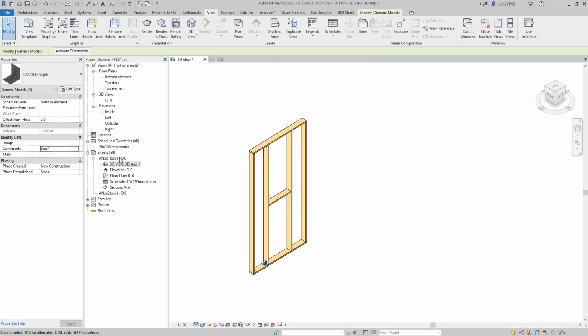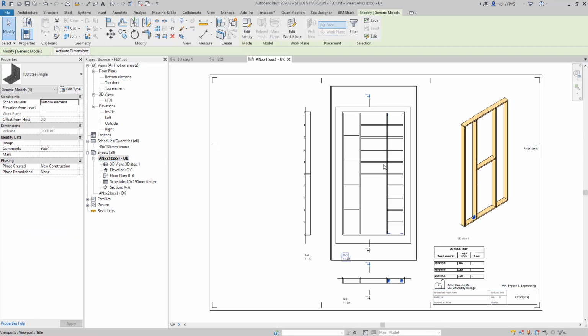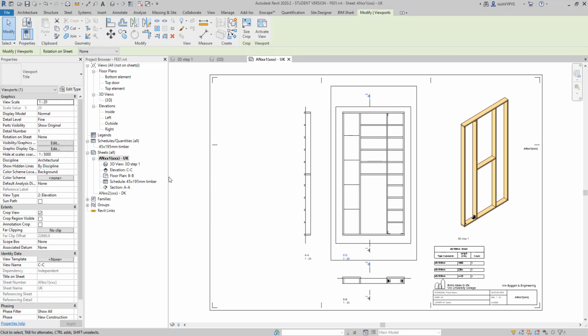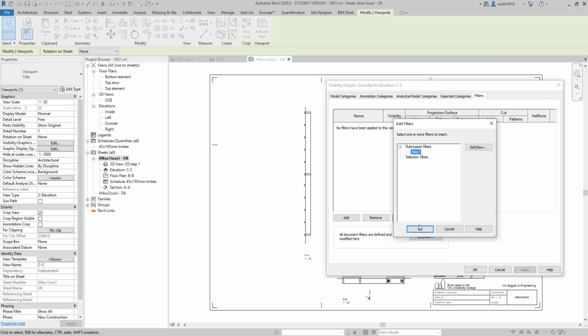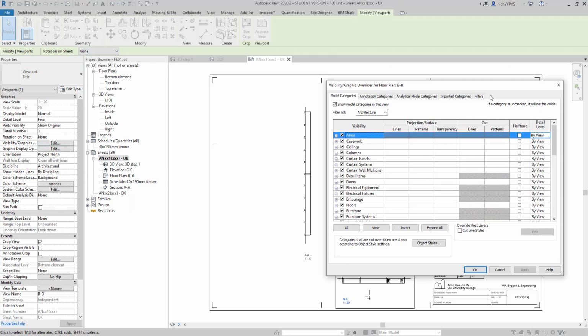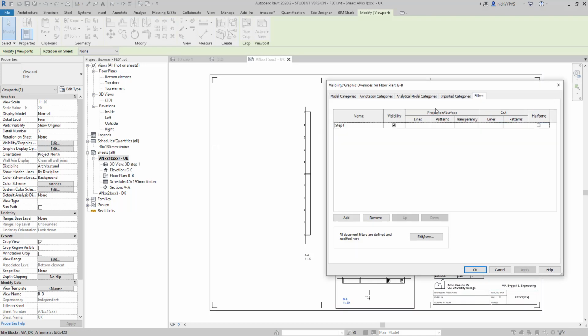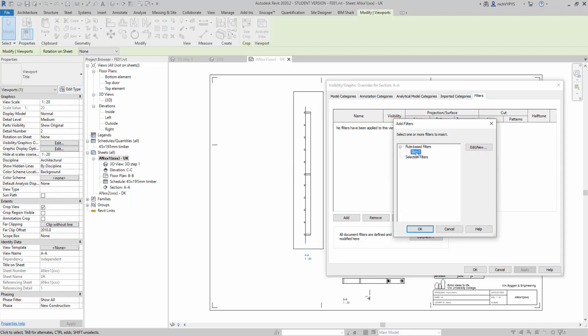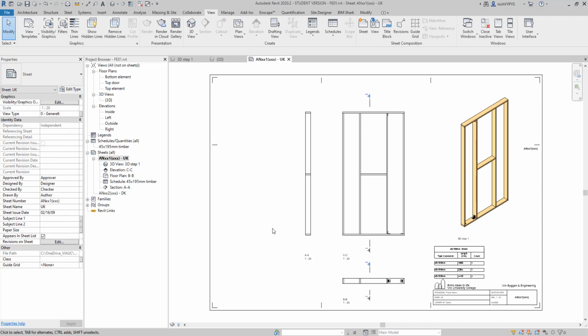So if we go back to the sheet, we'll now see that it will only show what is meant for the worker to do in step 1. And I will then add that same filter to the rest of the views on my sheet here.